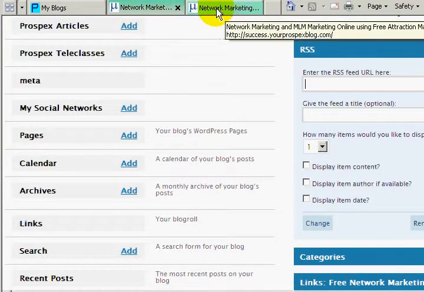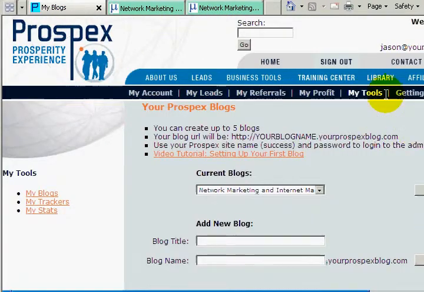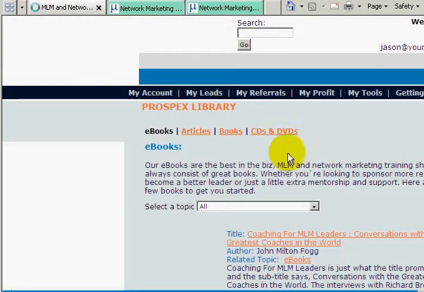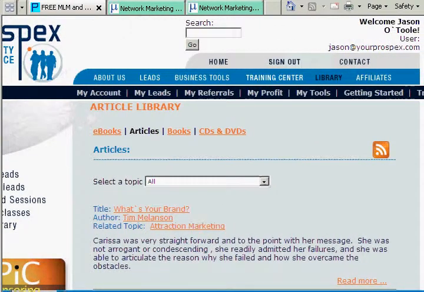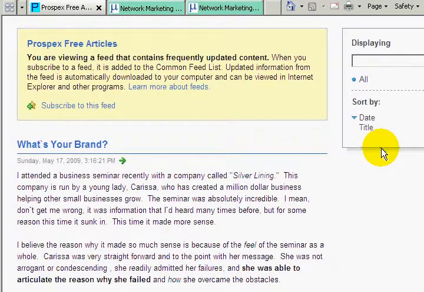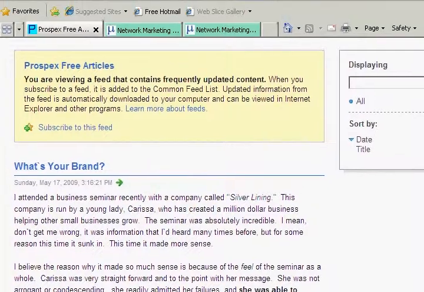We're going to go over to Prospex, click on library, and click on articles, and now what we see here is all of the Prospex articles. So what we're going to do is click on this little link right here. It says subscribe to this feed, and what that's going to do is open up a new window and show you a URL.